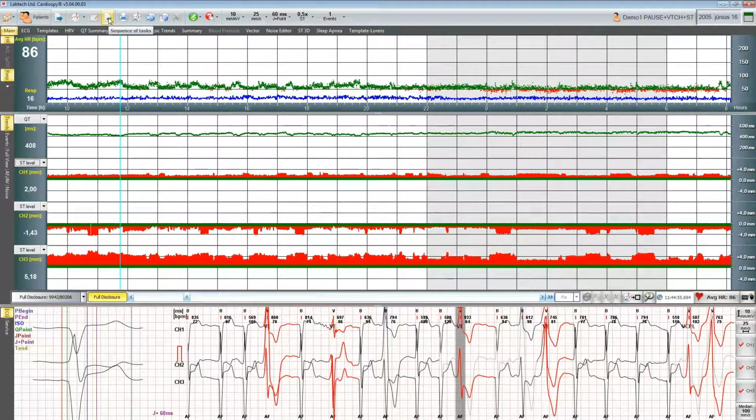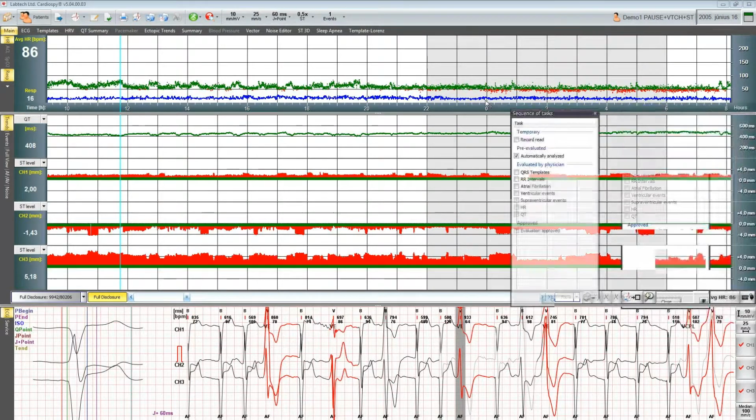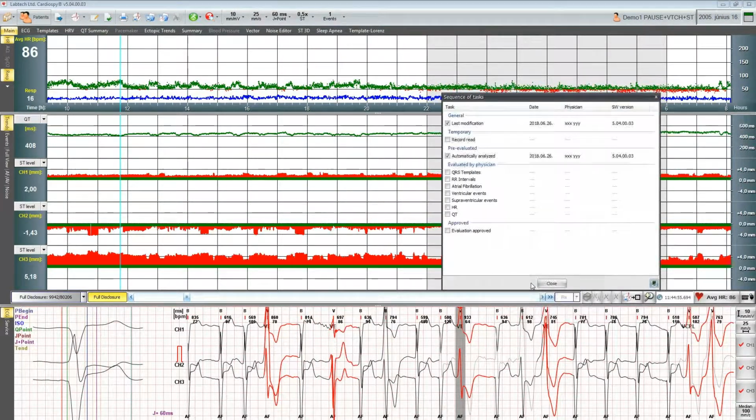And there is an option that I talked about, this sequence of tasks. If you open it, you can see a list here. It will show you a default template that you can follow, like clearing the QRS templates, finding the error intervals, the RR max and minimum, and checking the atrial fibrillation, the ventricular events, supraventricular events, finding the min-max HR and QT, and so on.